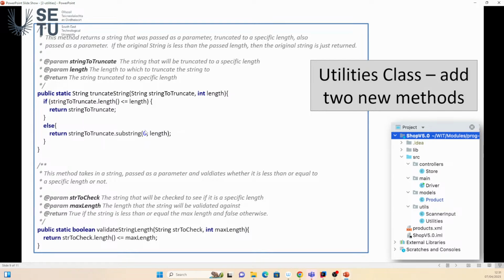It's passing in 0, so we're starting at element 0 and we're stopping at the length. So that's going to give us the first, in this case here, 20 characters if that's what we pass in. So that's going to return a string, and the string is going to be the same string if it's less than or equal to 20, or it's going to be the first 20 characters if it's more than 20.